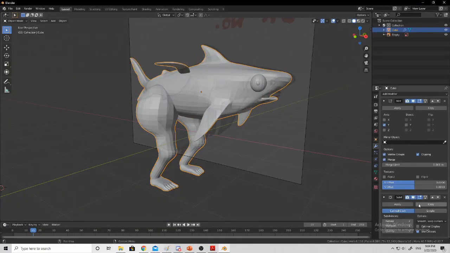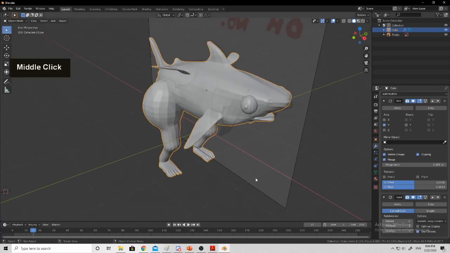No, probably not, but in the subdivision modifier there's this render thing, and if you press it, you could drag it upwards and it will increase the complexity. Actually, is that one? Quality, maybe? Is it quality? It's not working.